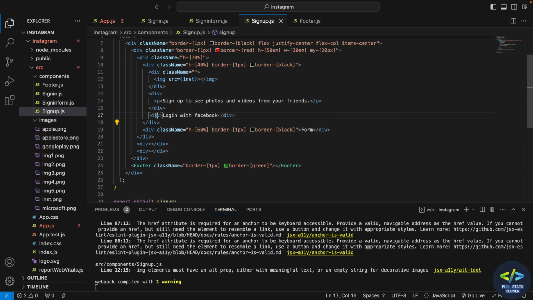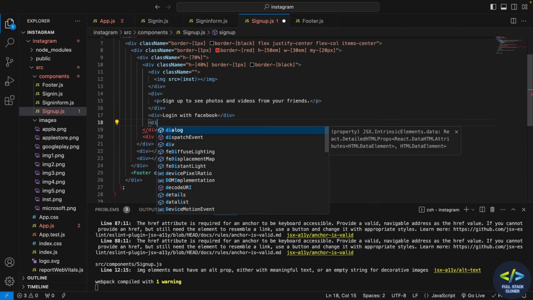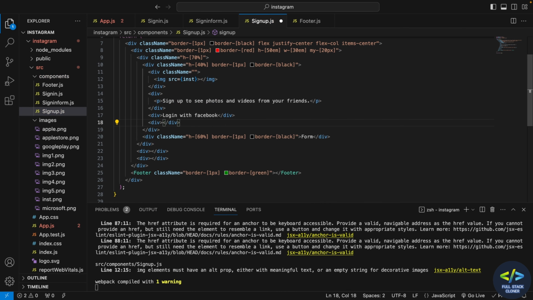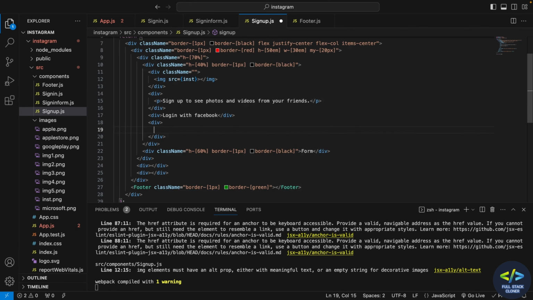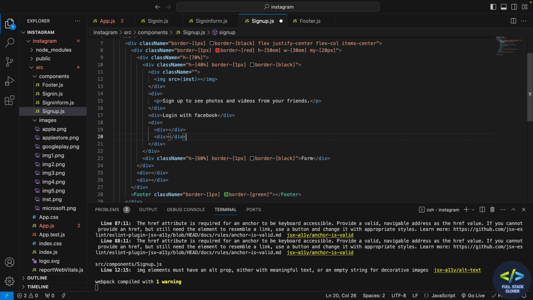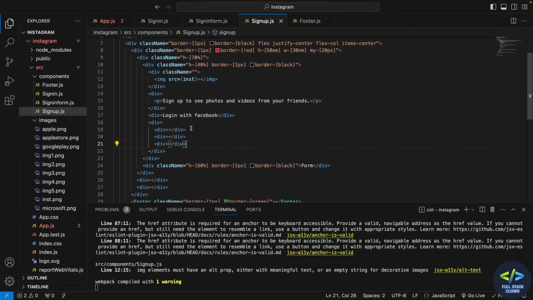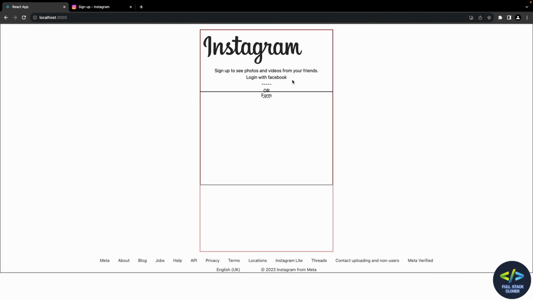So for that I'll take one div. Inside that div I'll take 3 divs. Basically those 3 divs are for, one is for the right line, one is for the left line, and one is for OR in the middle. So I'll take 3 divs here, and I'll write OR for the middle div, and here I'll just write some dashed lines, and here I just write some dashed lines to see how it appears in my front end. As you can see, they are aligned vertically to each other.